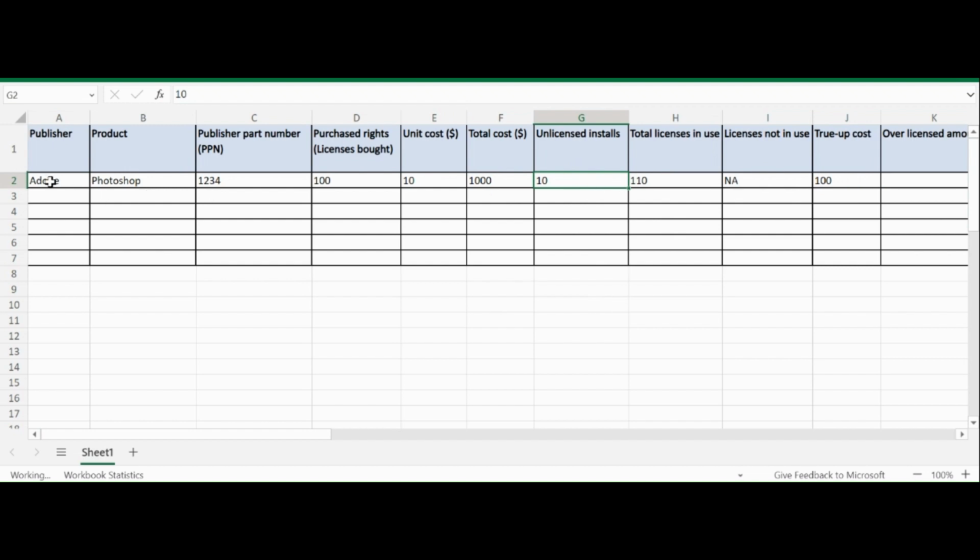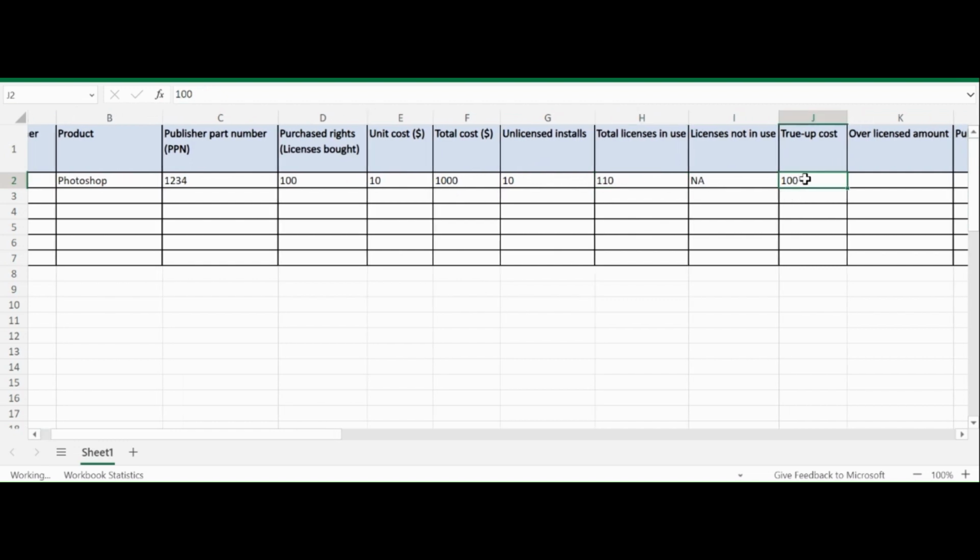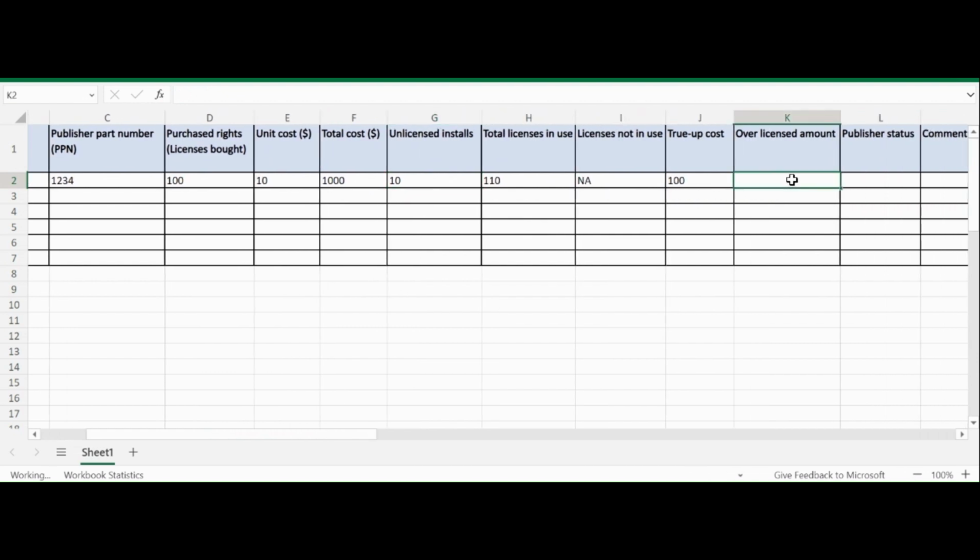If we spend $100 to buy these 10 unlicensed installs, then we'll become compliant. This publisher Adobe with the Photoshop product will become compliant. It means we have bought 110 licenses and we are using 110 licenses; we are not using more than that. To be compliant, if I have bought 110 licenses, I should use either 110 or fewer licenses than that. Then I am compliant. Right now we have a true up cost because I have not yet bought these 10 licenses. Over licensed amount, let's ignore that for now; we'll take it in a next example.